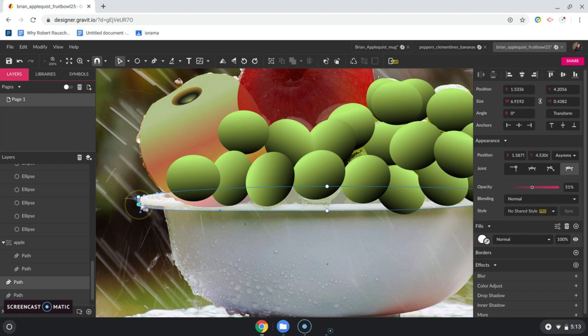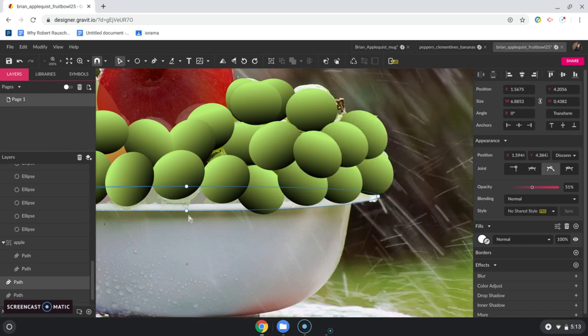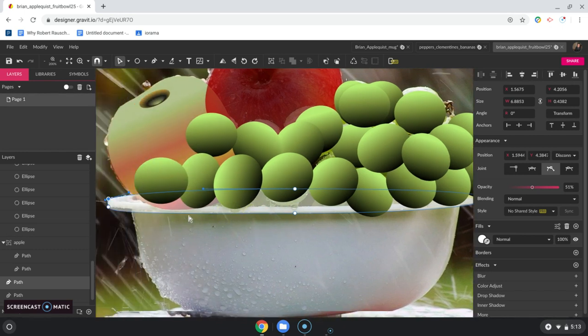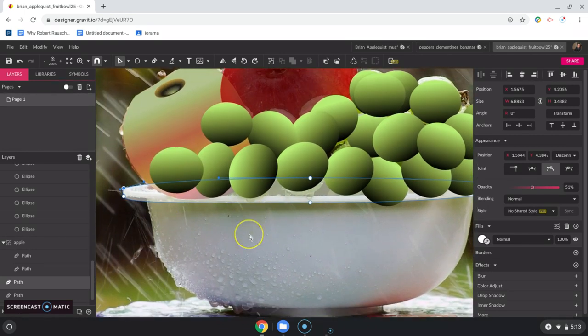Now, it's my decision as the artist. I think snap is on right now, so that's why I'm making these things like that. But it looks pretty good to me, so I'm going to keep that the way it is.